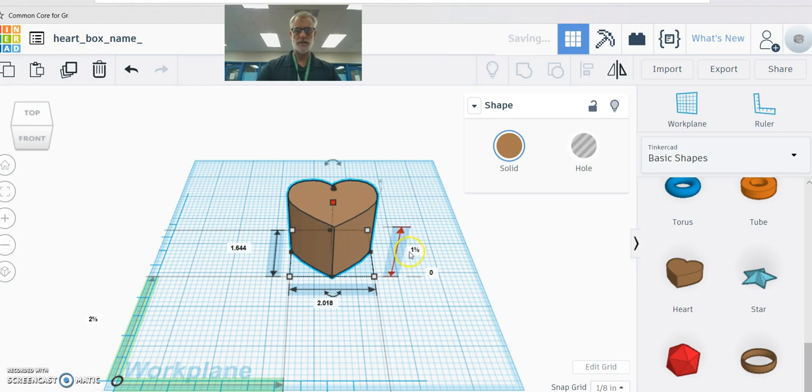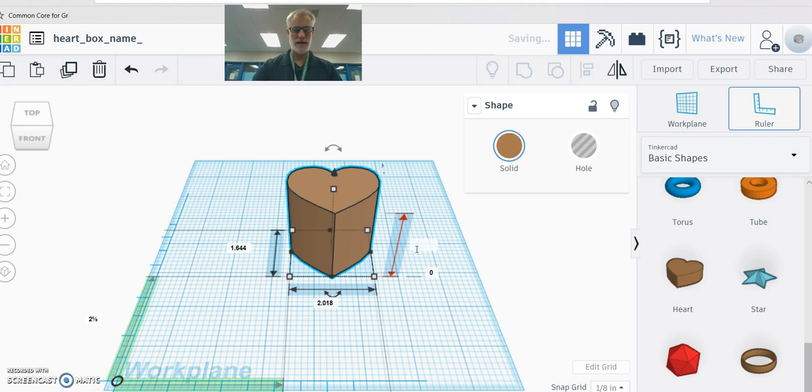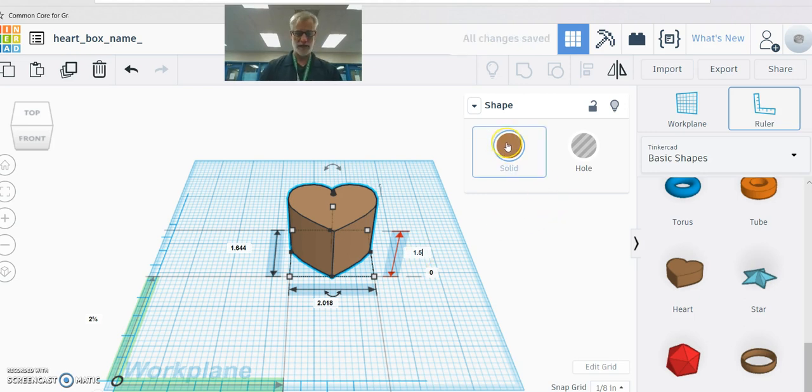You know what? This is taking too long. I'm just going to click on here and make it 2 inches. Ooh, that looks too tall to me. I'm going to erase that and make it 1.5 inches. That looks better. Okay. Now, a brown heart. How about we make that red?